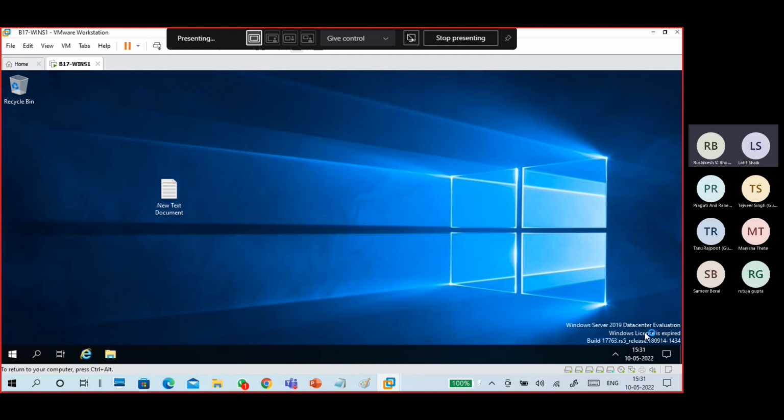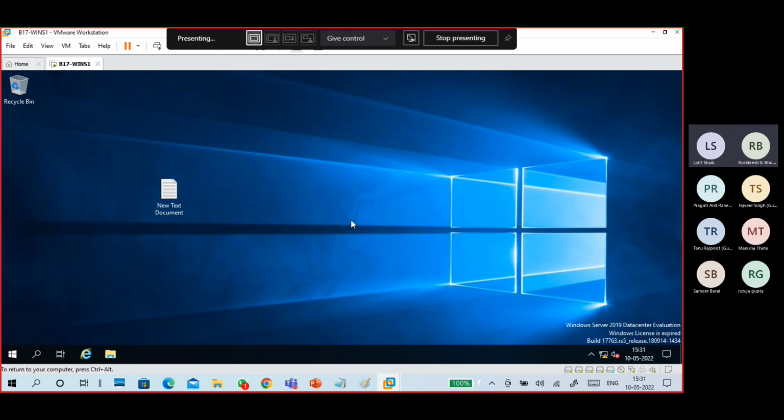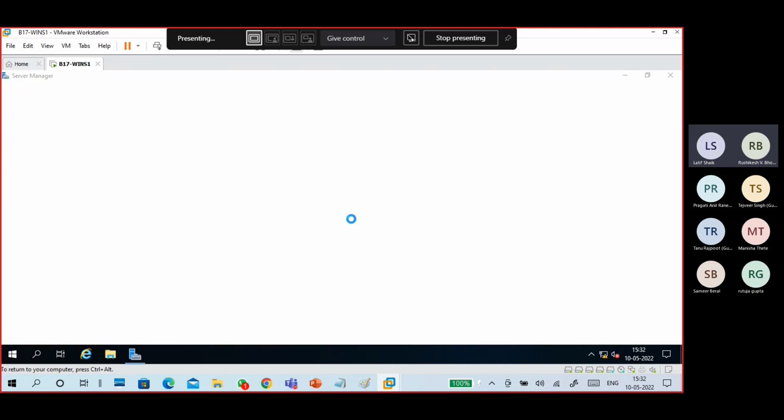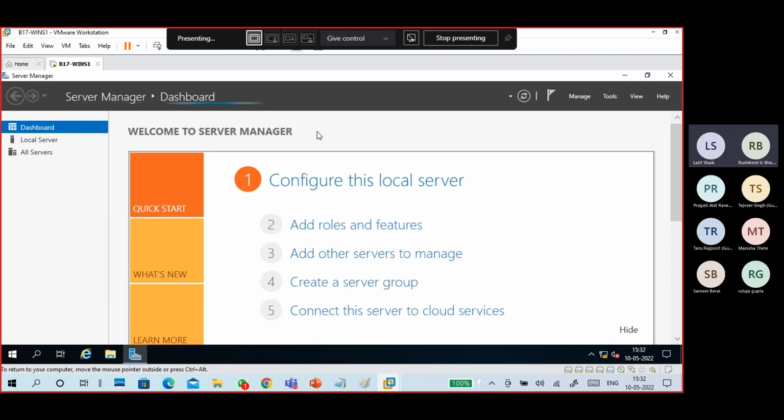It is showing the license is expired. No problem. Why? Because of no internet, so it automatically shows as expired. If you connect internet to your server, you will get problems. The important problem is you will get updates. Updates slow down your server and restart it multiple times. So no problem, our practical is not based on internet.